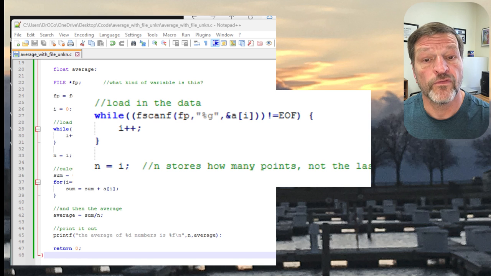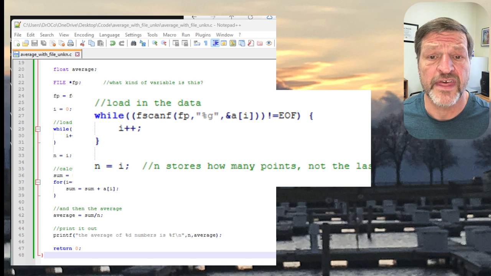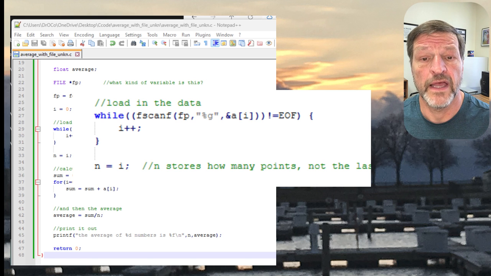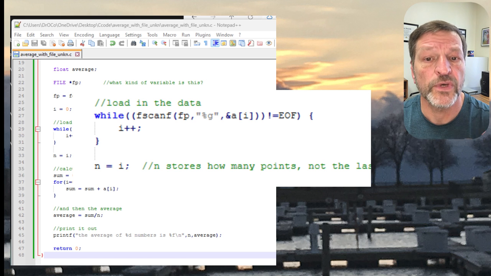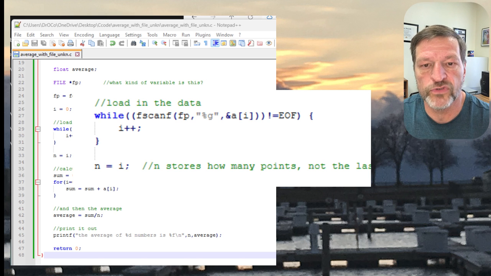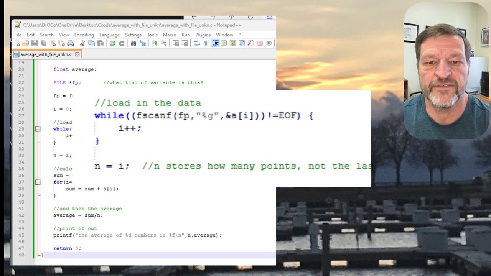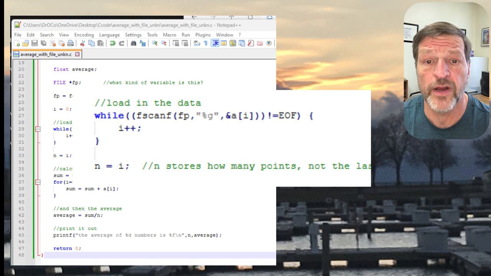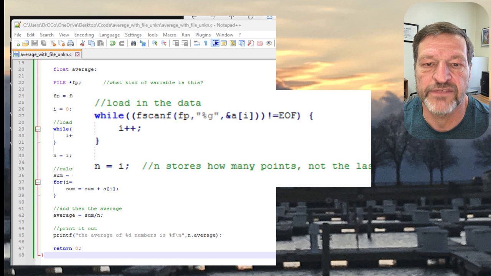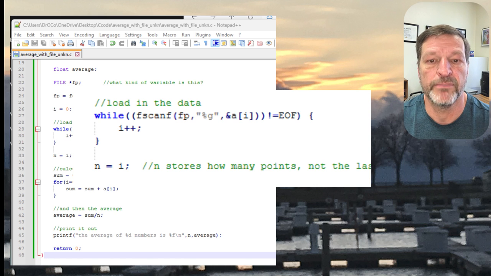Then, when it's going to be the 11th number, a sub 10, there is no a sub 10 in a 10-point file, so it'll jump out of the while loop. i will have the value of 10, not 11, because it won't do that increment. So i will have the value of 10, the number of points, not the index of the last point. That's how that while loop works. That's cool, right? It's kind of a neat little trick. At the end, you assign a new variable, n, the number of points, to be equal to that last index value, i. That's how you find out how many points there are.